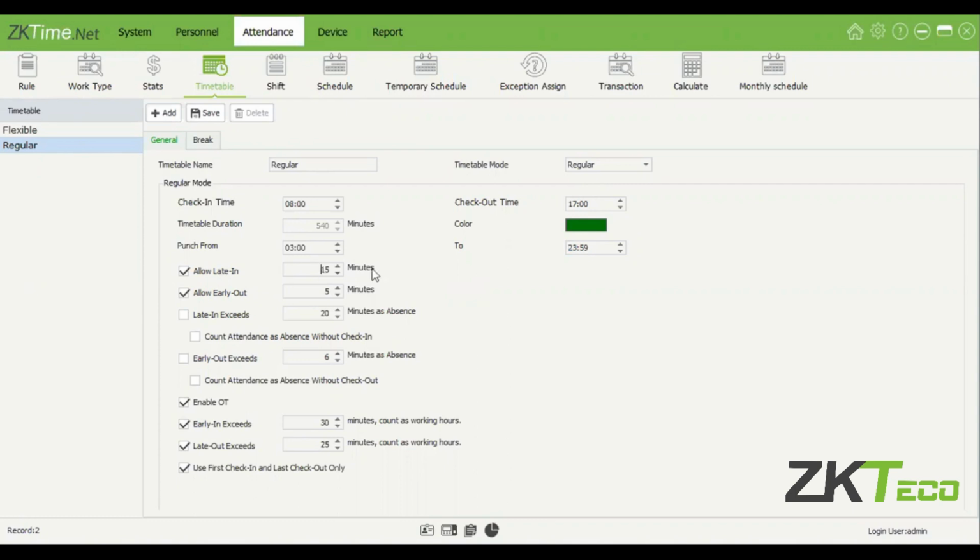You will then be able to select or say how long you want to allow late in. So let's say, for example, someone is late in the morning. How long do you want them to be not shown as absent or late or whatever? If you select 15 minutes over here, they can be late by 15 minutes every morning, and they won't be shown as late.